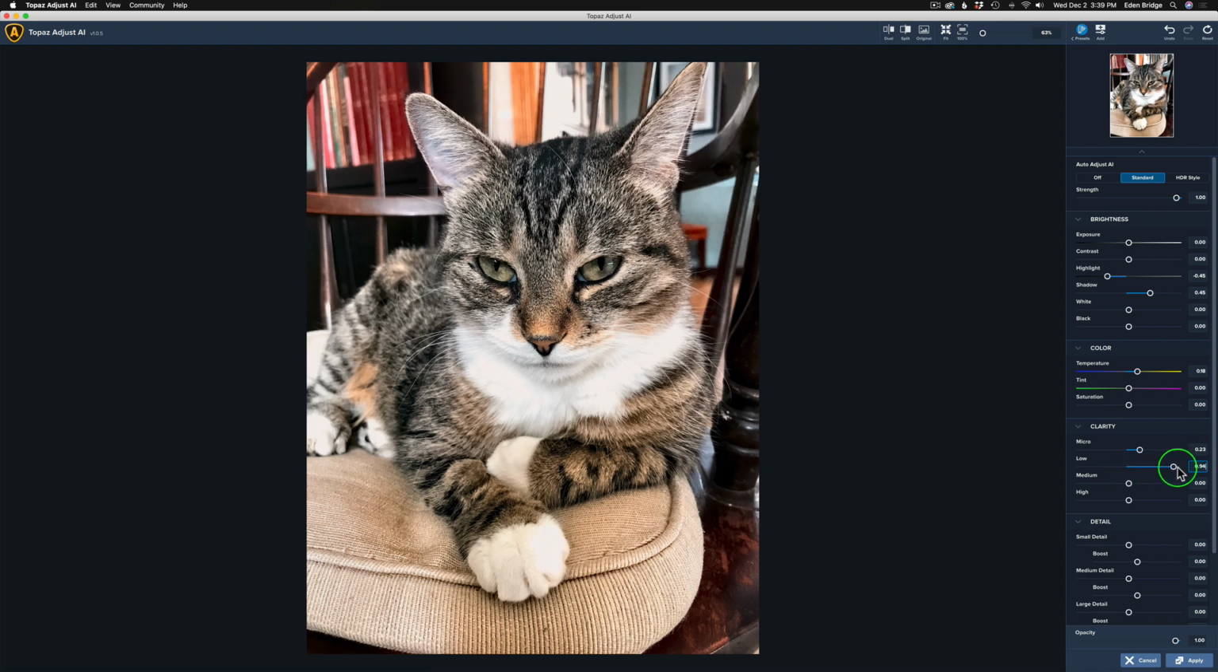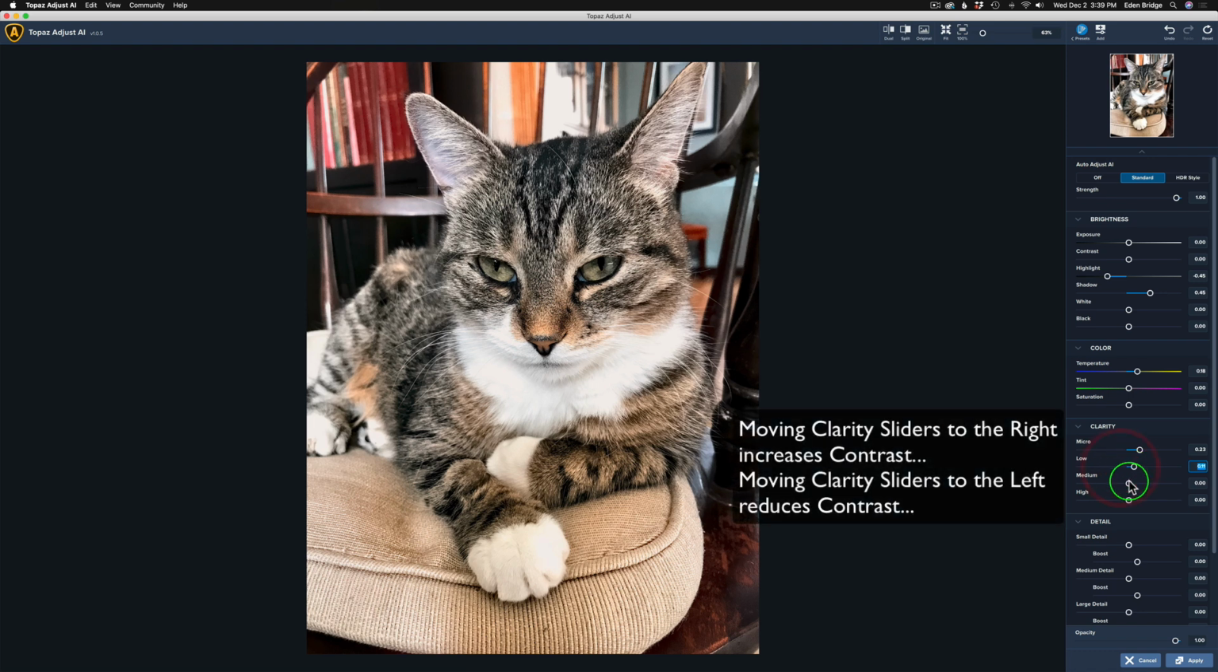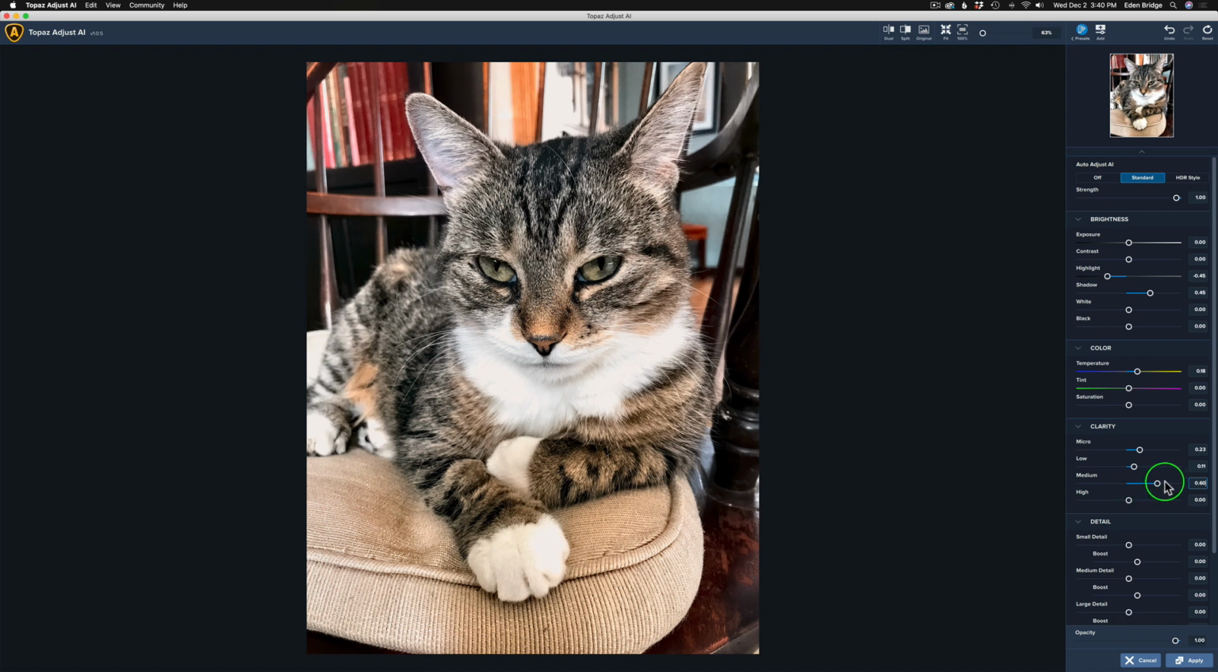Now you can move these contrast controls to the right, or you can move them to the left. I'm going to add a little extra contrast on the low, maybe a little bit on the medium. And don't be afraid to push these and pull these just to see what they do. A little bit of medium there looks nice, and high. Let's try the high. That's too much. I might go a little bit negative on the high. Not much, but just a little bit negative.